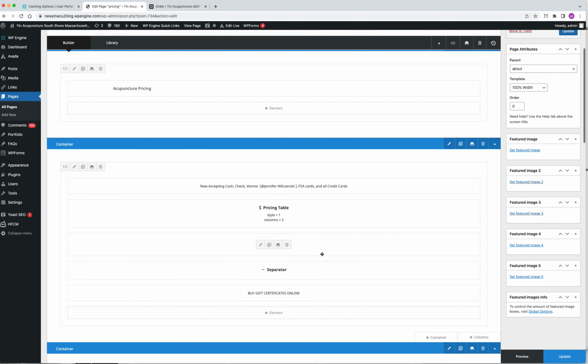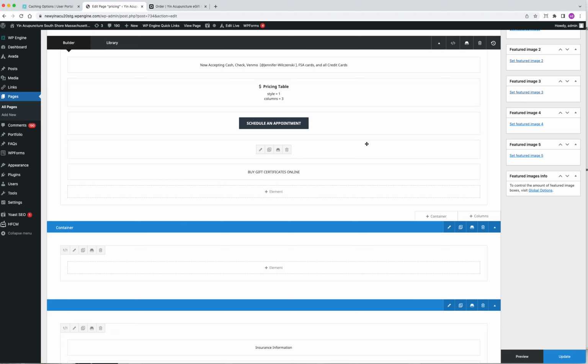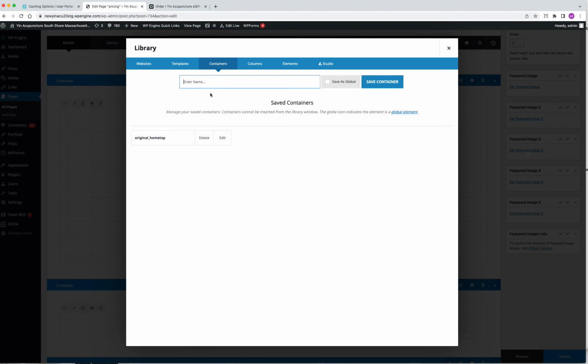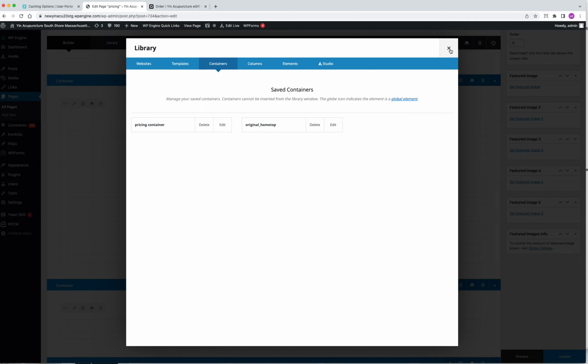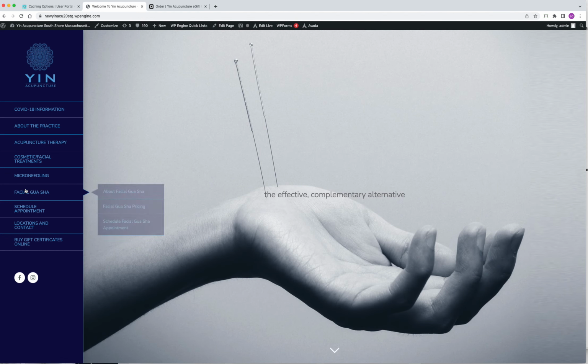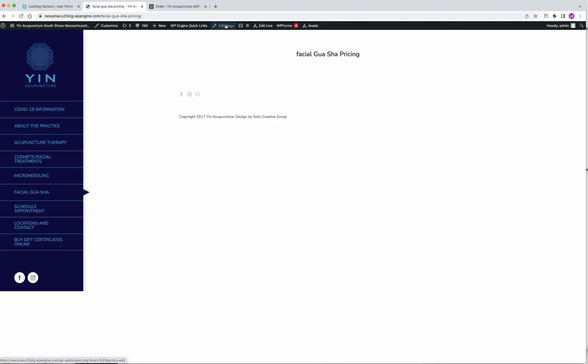So right here is your pricing chart, okay? So you can also save this container only. So if I click here to save, I'll say pricing container, save that container, close that, leave this page because I didn't really do anything to it. Now if I want to go to gua sha pricing and create a gua sha pricing page, I can come here, say edit page.